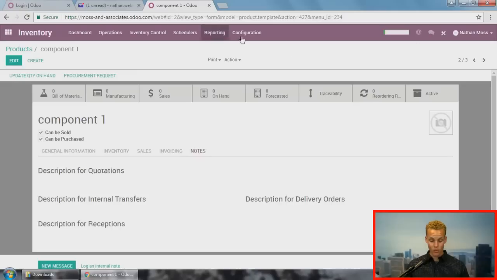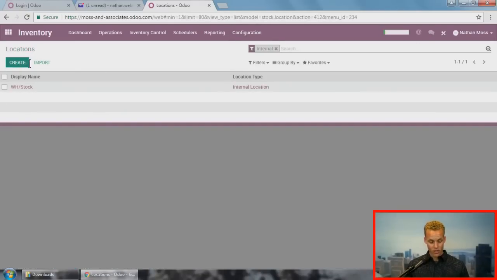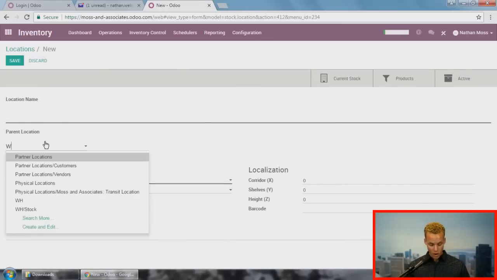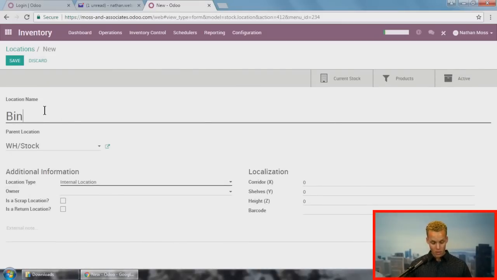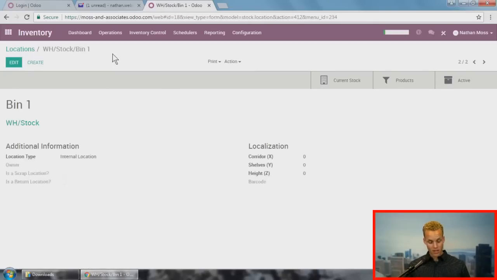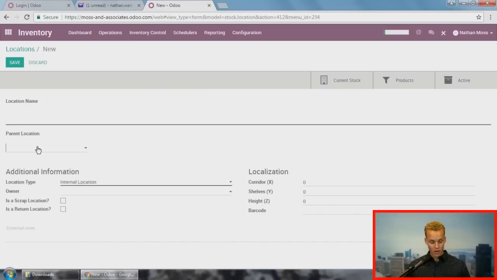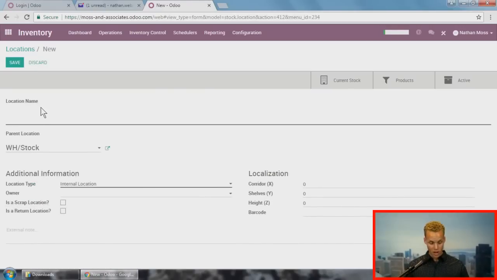I guess the first step would be to create those bin numbers. So go into configuration and locations. Let's go ahead and create. I'm going to use my warehouse stock as a parent location. So within our stock, we'll say bin 1. Let's go ahead and save that. And then let's create another, again using warehouse stock as our parent location. I'm going to specify bin 2. So just a very simple example here.